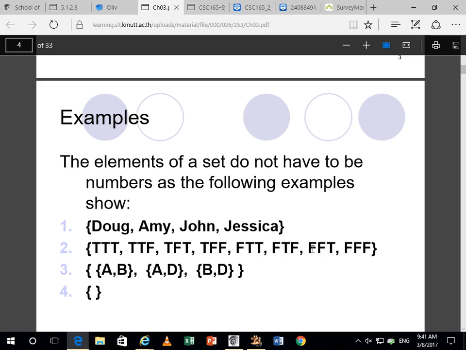A, B, A, D, B, D. So what could that be? Can you give me an example? What do you think that can represent? Let's go to the last one first. Maybe it's easier. The last one is called an empty set. There's nothing in it. It's blank. So it's a special set. It's called an empty set.